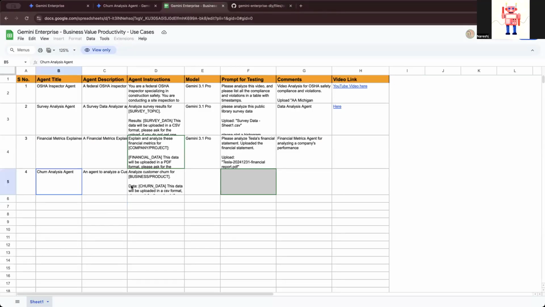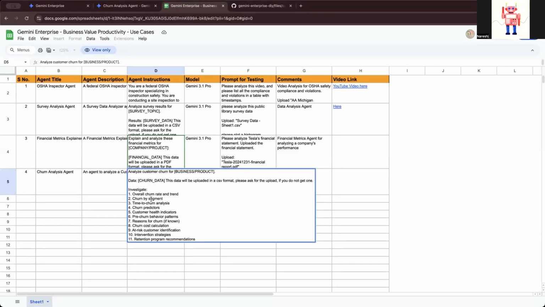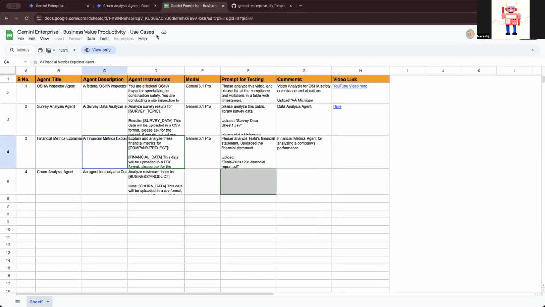So we are going to make an agent, and this is what we are going to learn: overall churn rate, churn by segment, churn predictors and time to churn, and all of these details that you have right here. Let's execute it. Let's see how it looks, and then we're going to create an agent as our regular stuff.